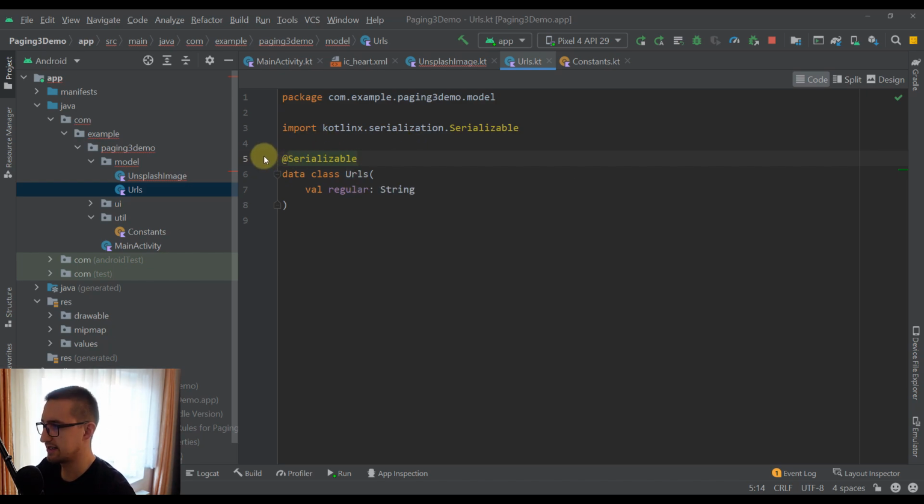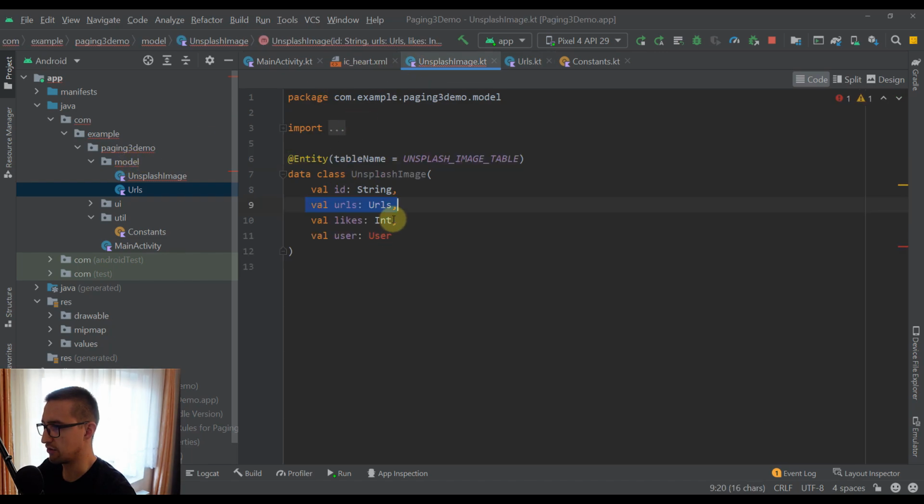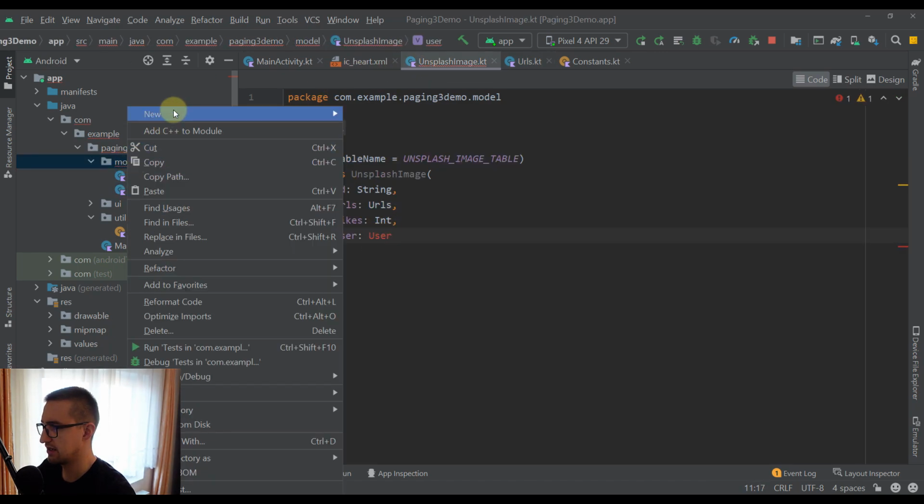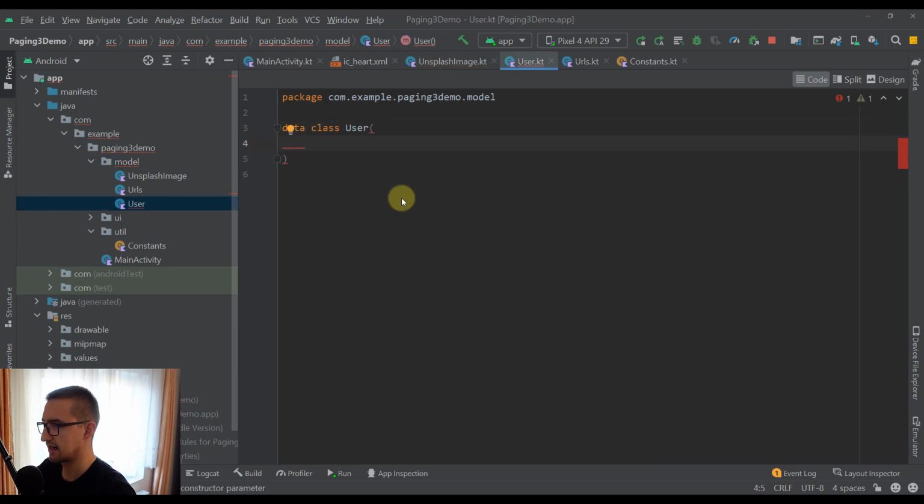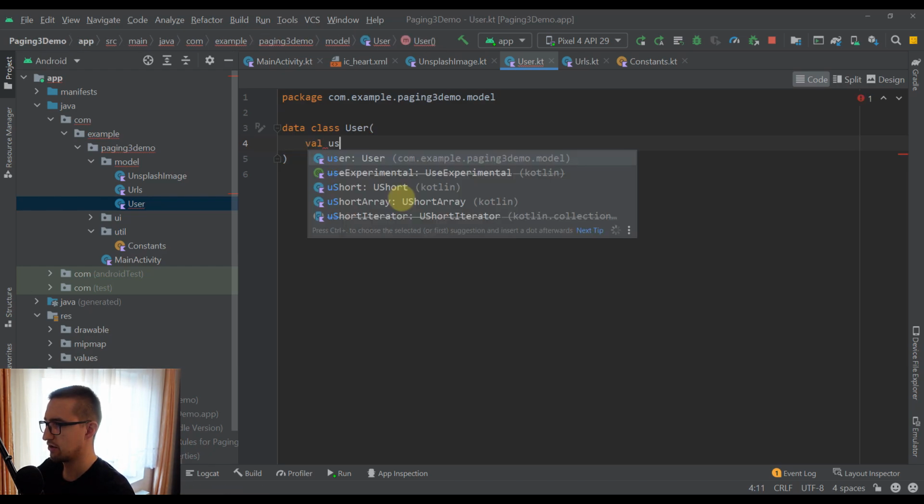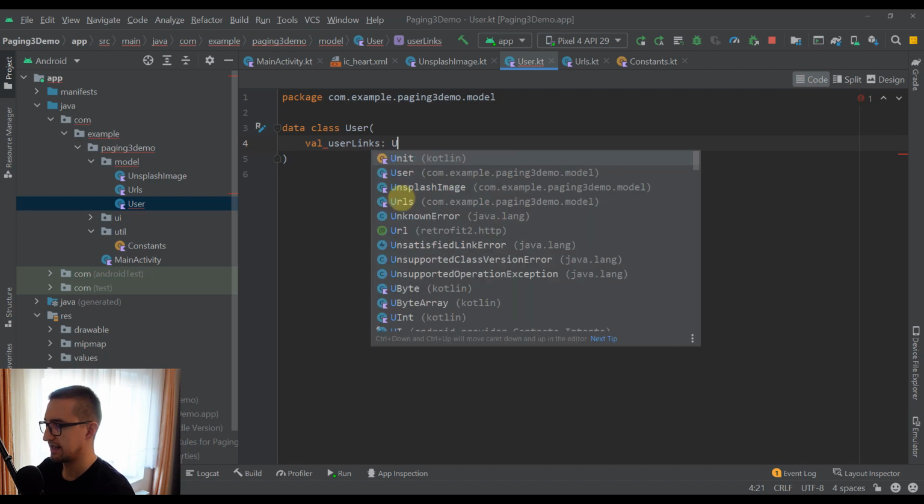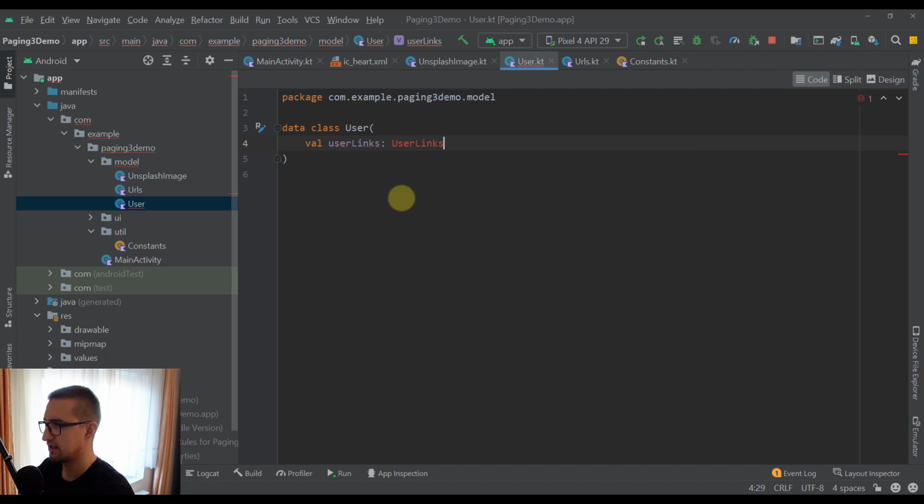Next model class which I want to create is called user. So there we go. Let's create here a new data class named user. And this class will have actually two different properties. So the first one will be named user links, and I'm going to create a new class for that, so user links, and the second one will be a username. The type will be string.